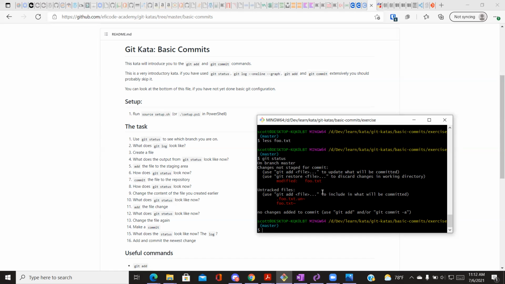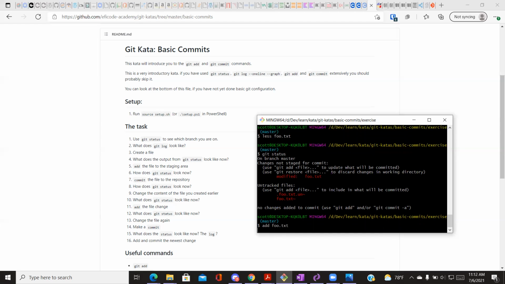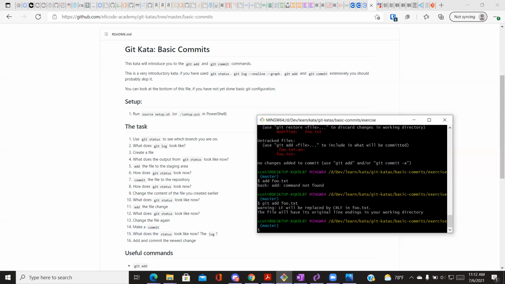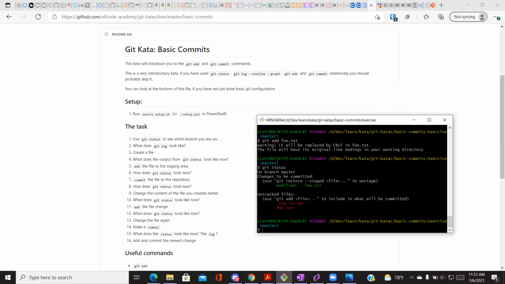So what I will do is, it said to add the file change. So add foo.txt, okay? And do git add foo.txt. Line feed will be replaced by carriage return line feed because we're in Windows, right? So the file will have its original line ending in the working directory. Good. So do git status now. So you see that foo.txt is modified and these other files are untracked. Okay, so I'm just going to ignore those for now, and I will make a commit.